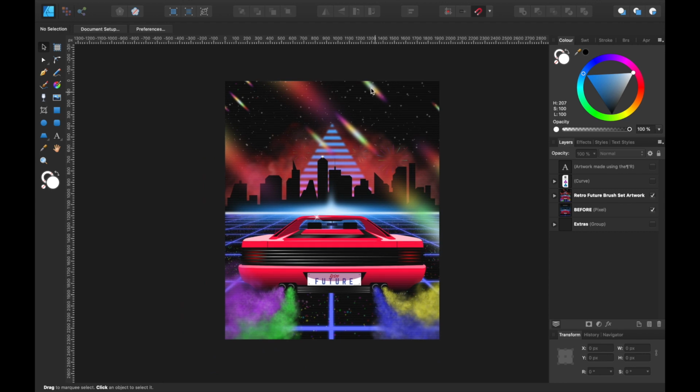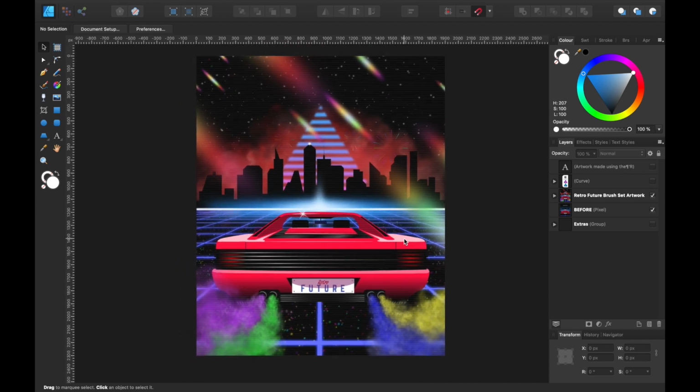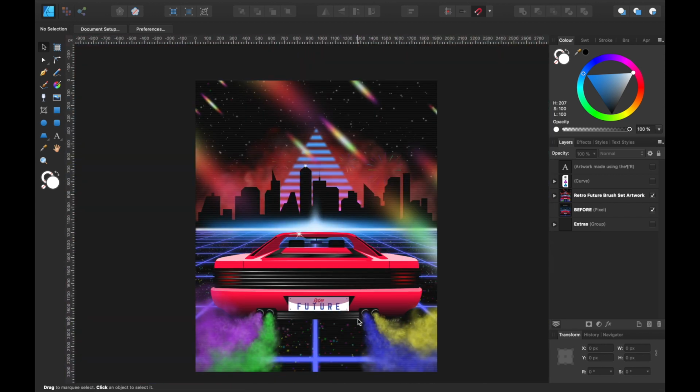I'm giving the source file for this whole image. Everything you see in it is yours. So the vectorized pieces of it are the city in the background, the neon grid, and the Ferrari Testarossa, which you see here. Everything else I've used the brush set for. You'll also be getting this light flare in there as well, which is a vector.